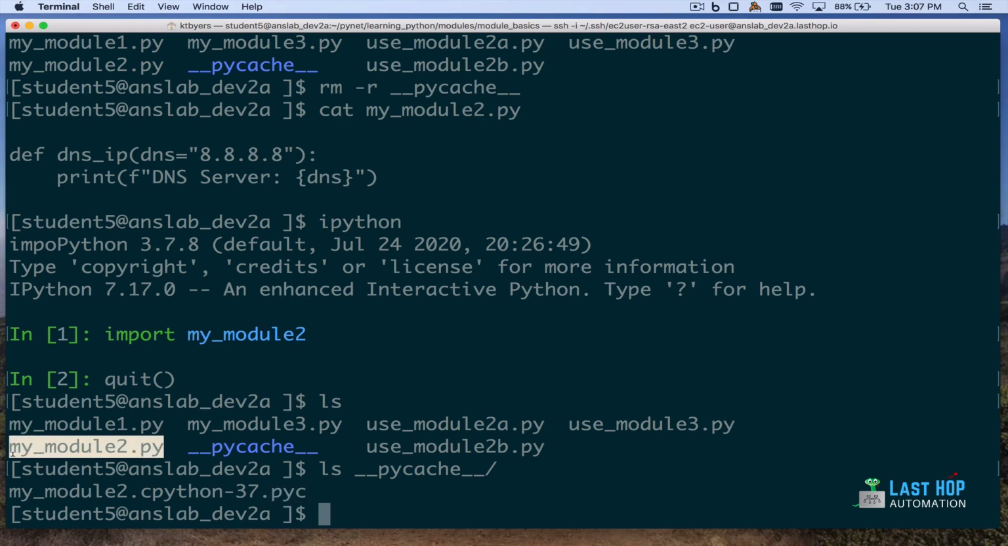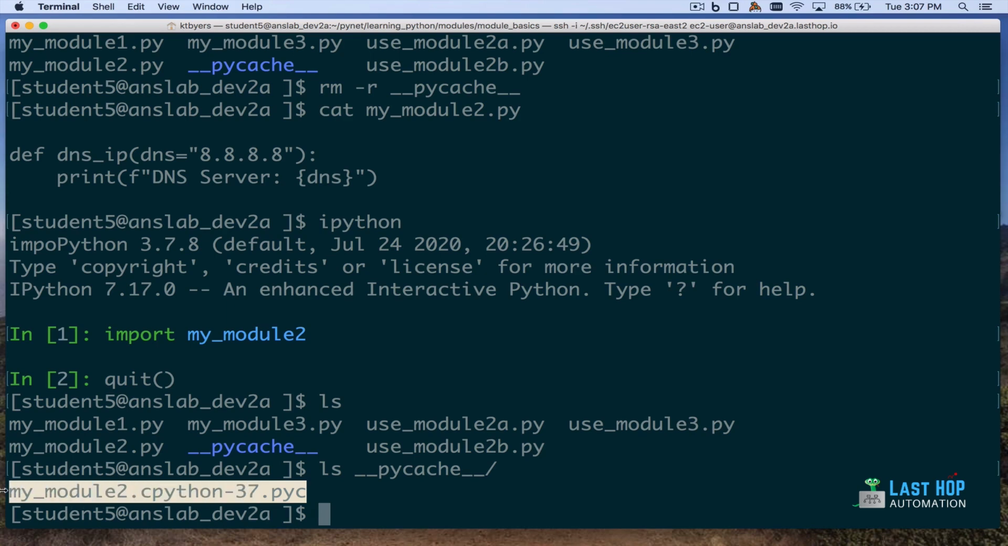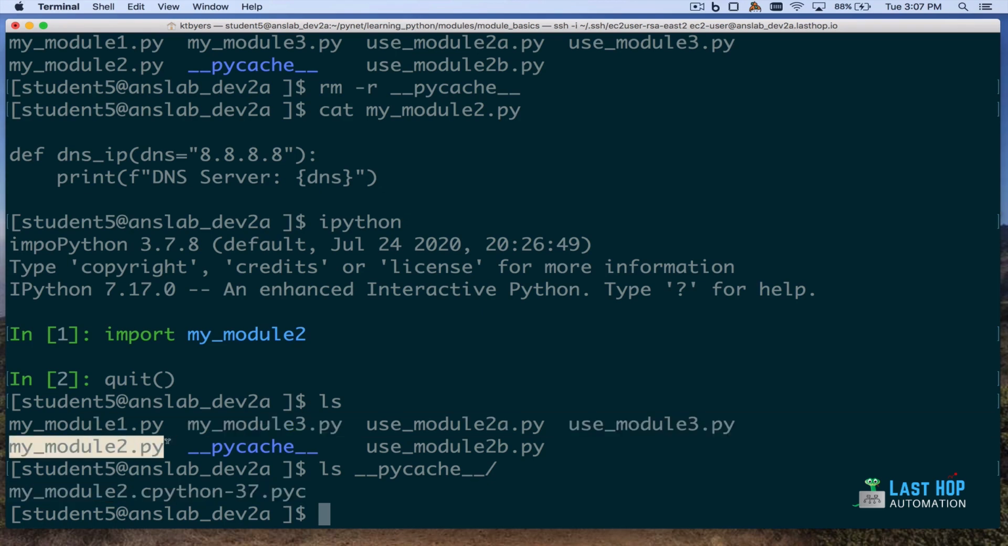So the next time I actually import mymodule2, as long as I don't make any changes to the file, it won't use the straight source code. It'll actually use this byte-compiled version, which is faster. Now, that doesn't have a lot of implications for you, except that sometimes if you have a file that you need to get rid of, not only will you need to get rid of mymodule2.py, so you don't want it to be imported any longer, you'll also need to get rid of the byte-compiled version of it as well.